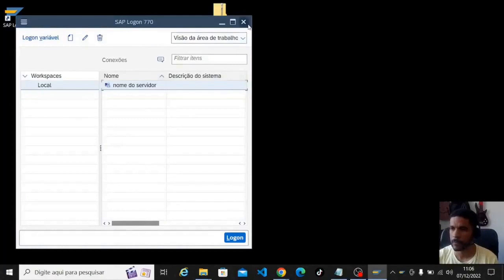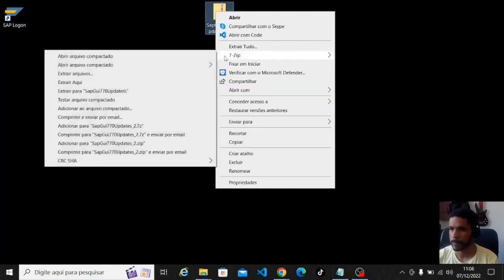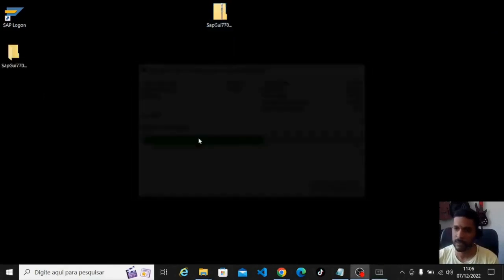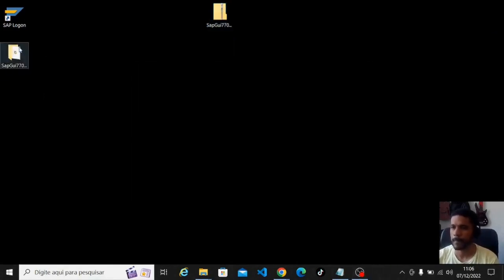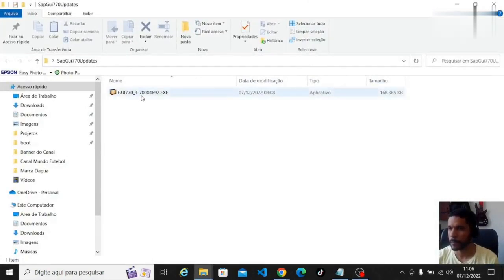Let's take this file that we downloaded. Let's update this patch, extract everything with 7-Zip, or if I use the extract of Windows itself, we will enter the folder. Here is the folder. Let's run it here.